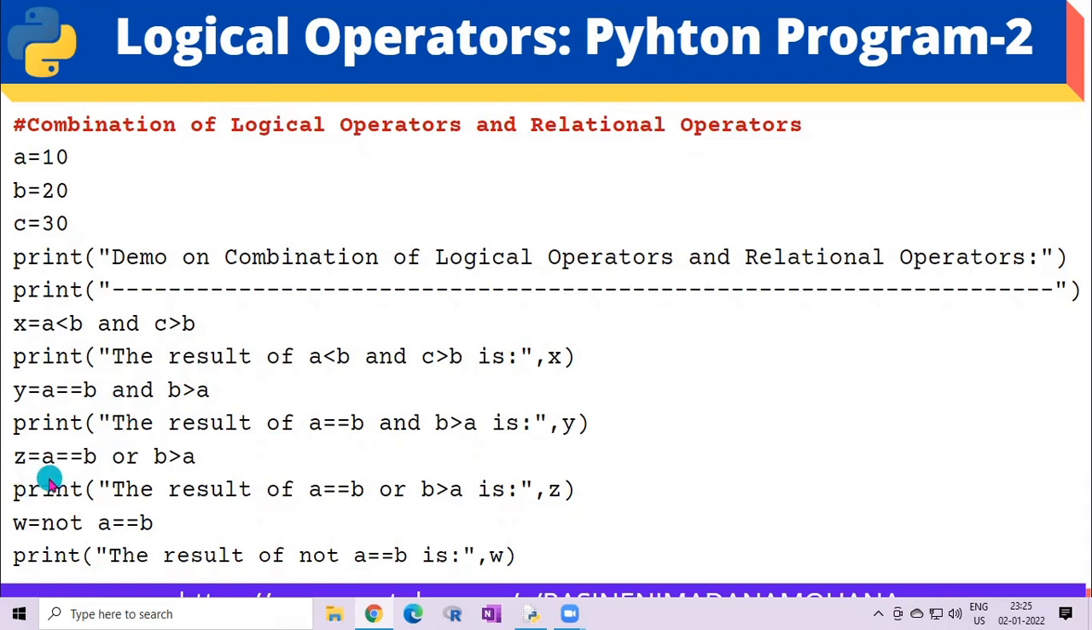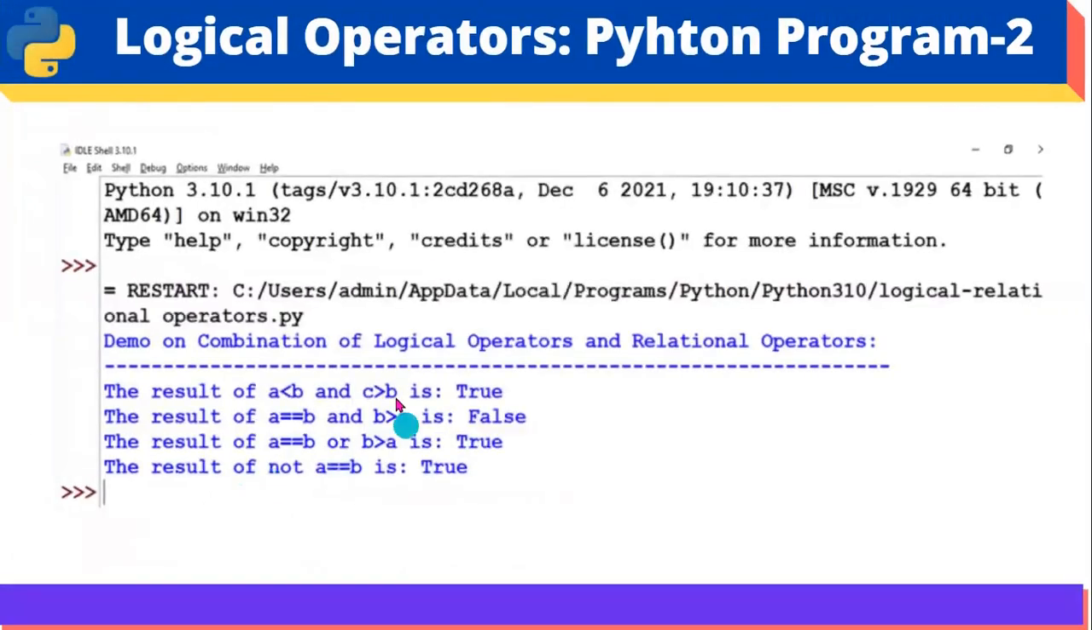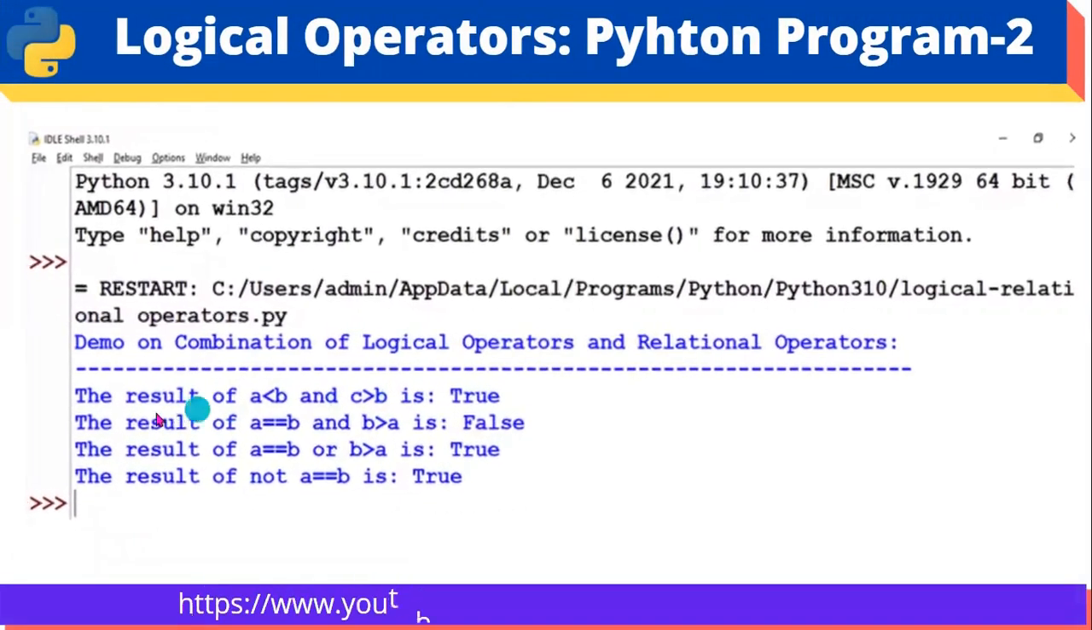The next relational expression A equal to B, second one B greater than A. Now these two are combined by using the logical OR operator. The next one, A equal to B, that is assignment operator. Now we are using logical NOT on A equal to B. Okay, now after demonstrating this one, let us see what output you will get here.